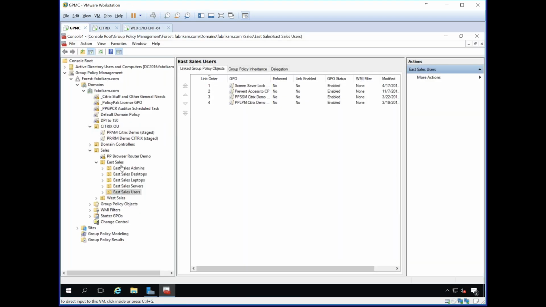So in order to do this, we'll go to our Citrix OU here. Now, I've already got this demo kind of pre-staged just to make sure I don't make any blunders or anything. So I'm going to link this GPO and click Edit here, but I'm going to show you exactly what I did to get it configured.